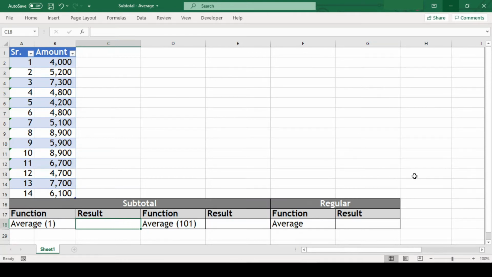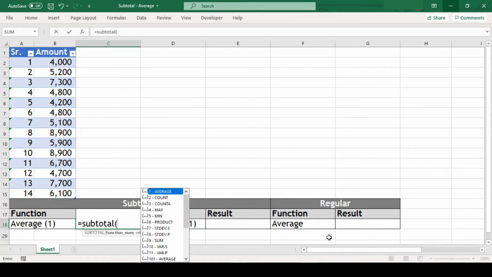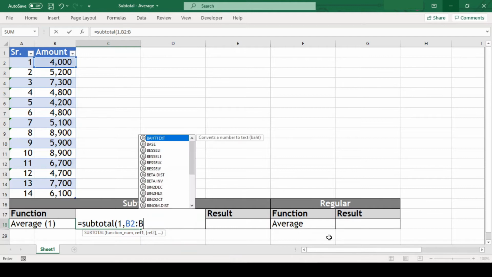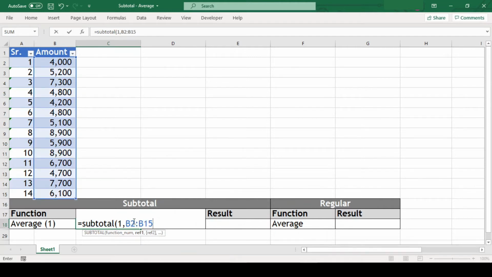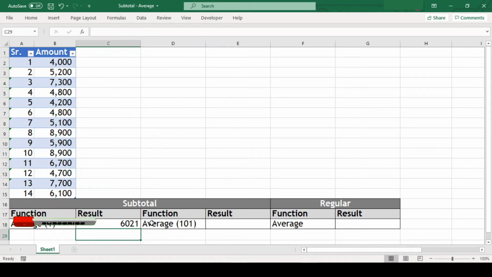Let us start with the average within the subtotal function. So our function goes like equal to SUBTOTAL open parenthesis 1, which stands for average, comma, our amount range, which is B2 till B15. We'll just freeze this range so when we copy this cell our range doesn't get disturbed. Close parenthesis, and we got the average for our amounts.